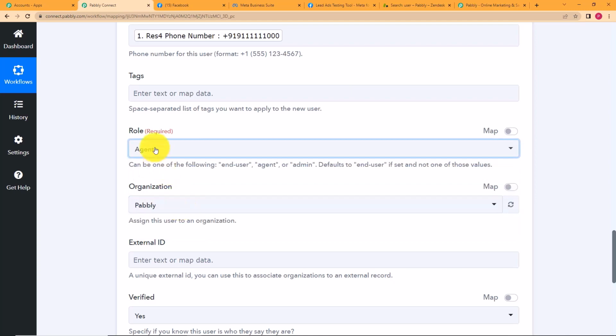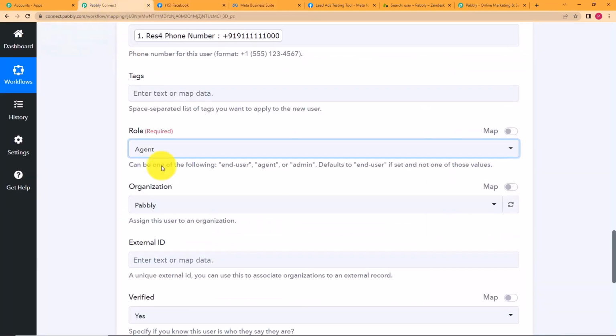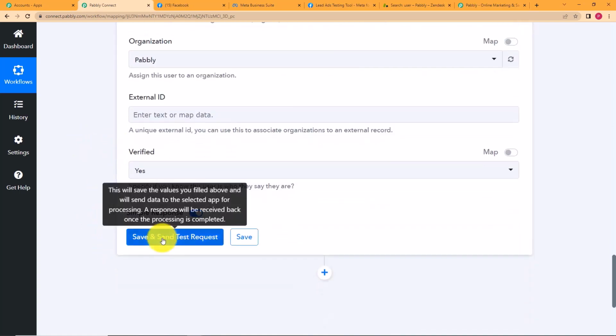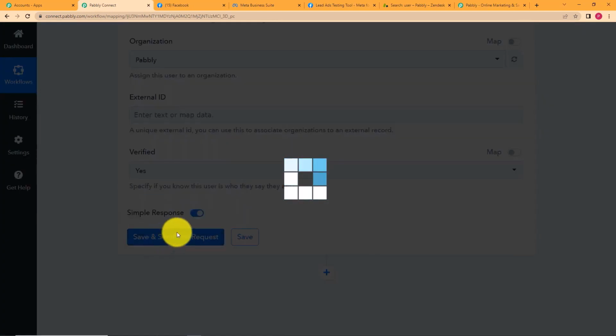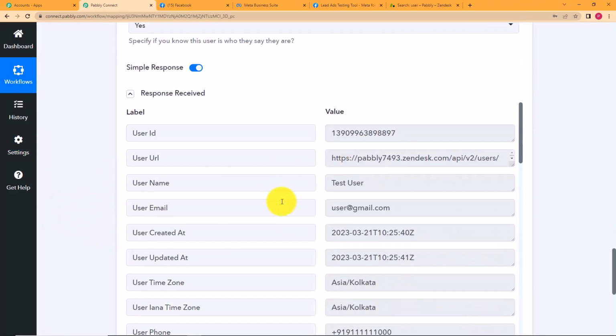If it is an agent that is going to fill the form that you have created, this registration form, so it will always be an agent only. Organization is Pabbly if you want to keep it that. Otherwise, you can find something static to write over here. No other field is required to be filled. Just click on save and send test request and wait for the response from the action application. And see, the response is received over here.